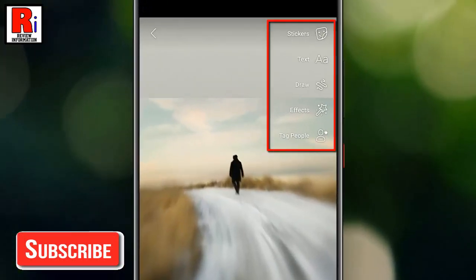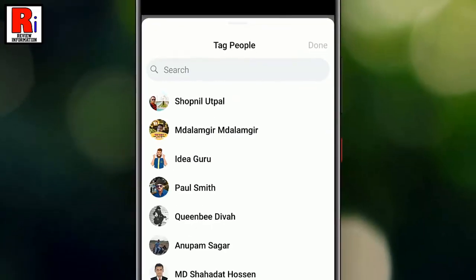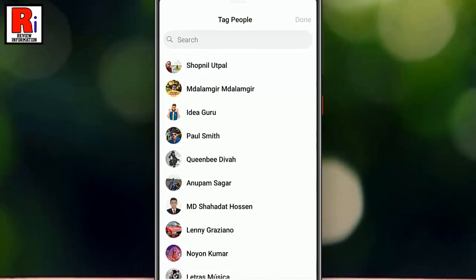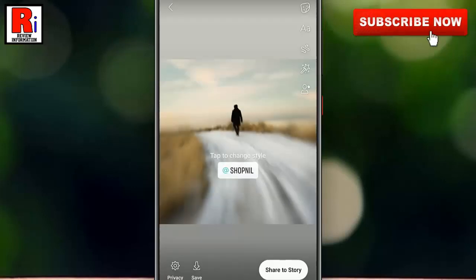You will see a bunch of options at the top right. From these options, tap on Tag People. Now select the people whom you want to tag. You can select more than one person if you want. You can also add people by searching here. After that, tap on Done from the top right corner.